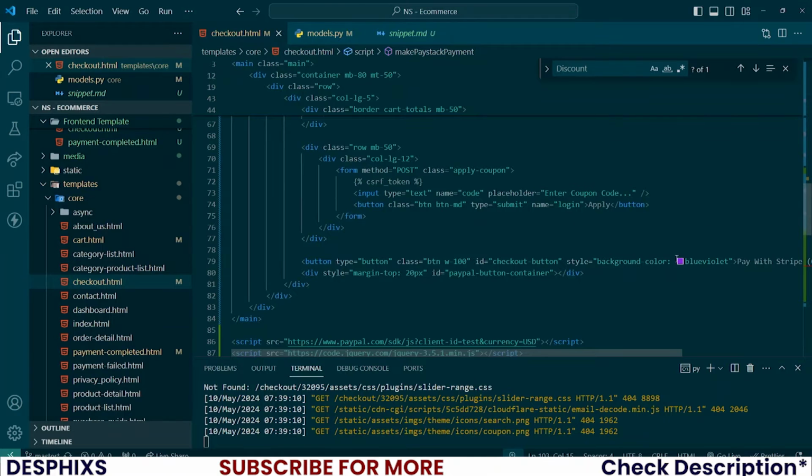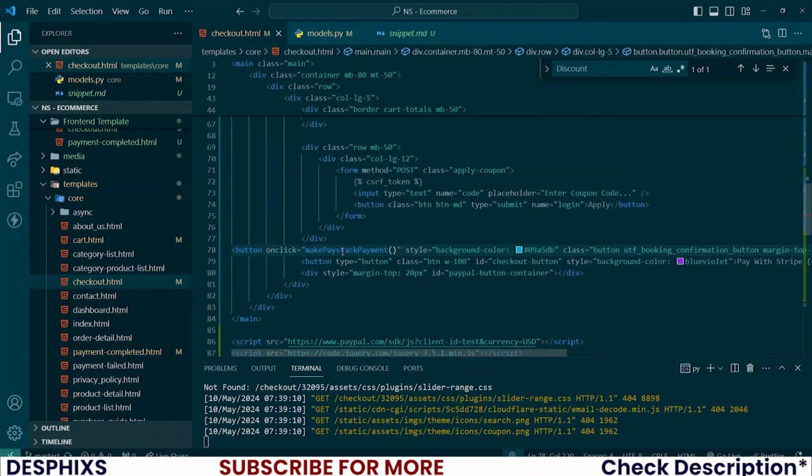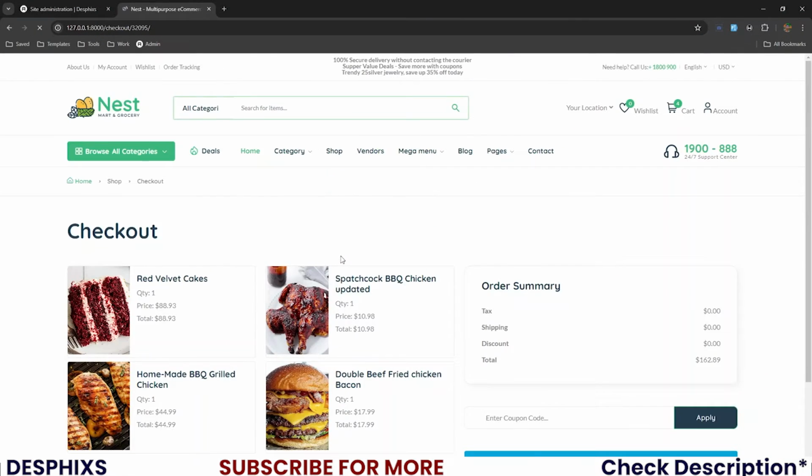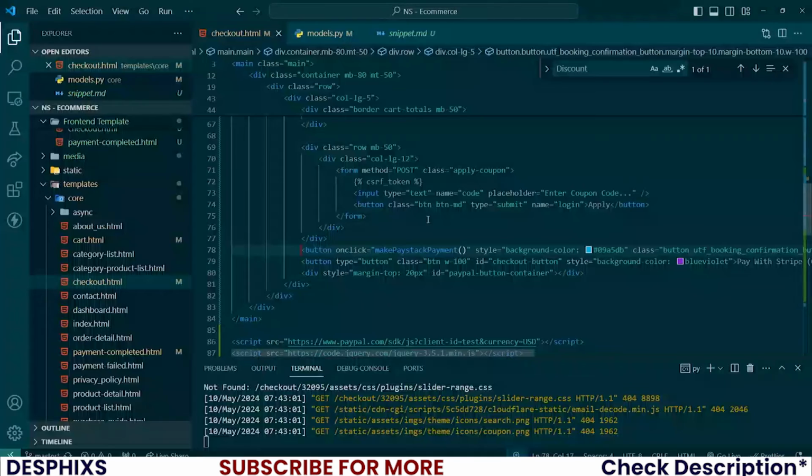So this one is pay with Stripe. You could just put this above the pay with Stripe if you want. It's up to you how you want to do it or where you want to put it. Okay, so with that out of the way, if we reload this page, we should now see pay with Paystack.